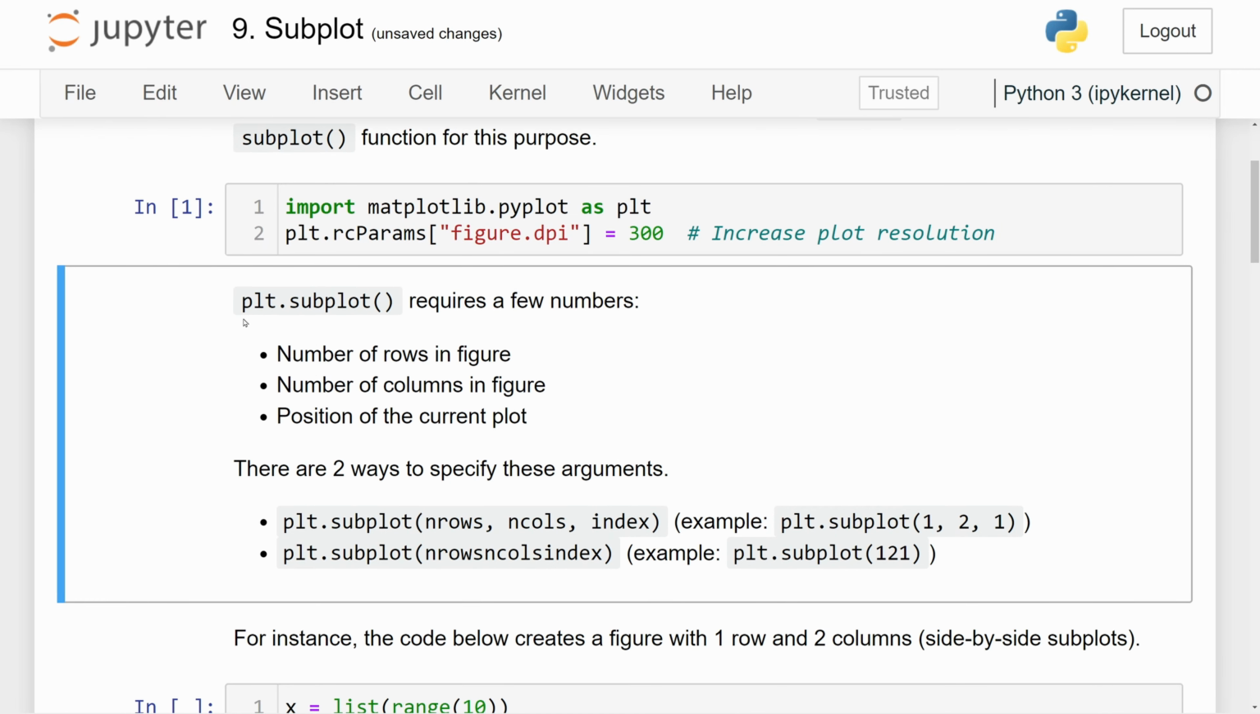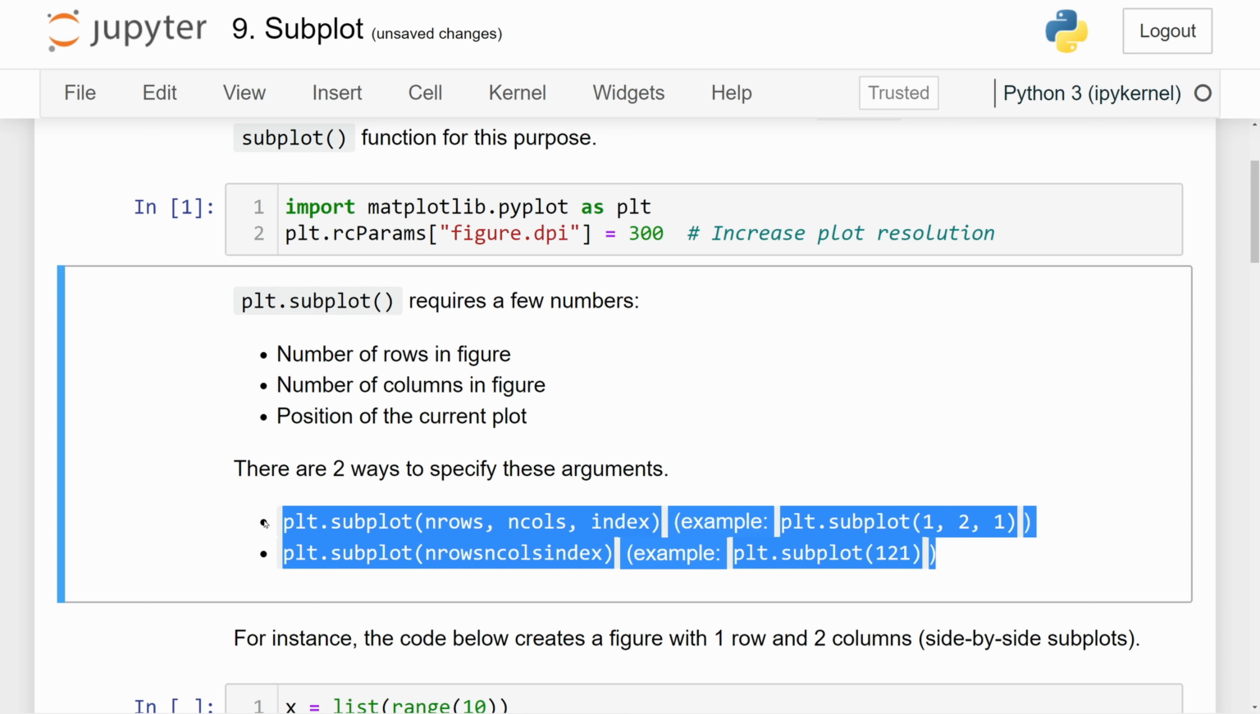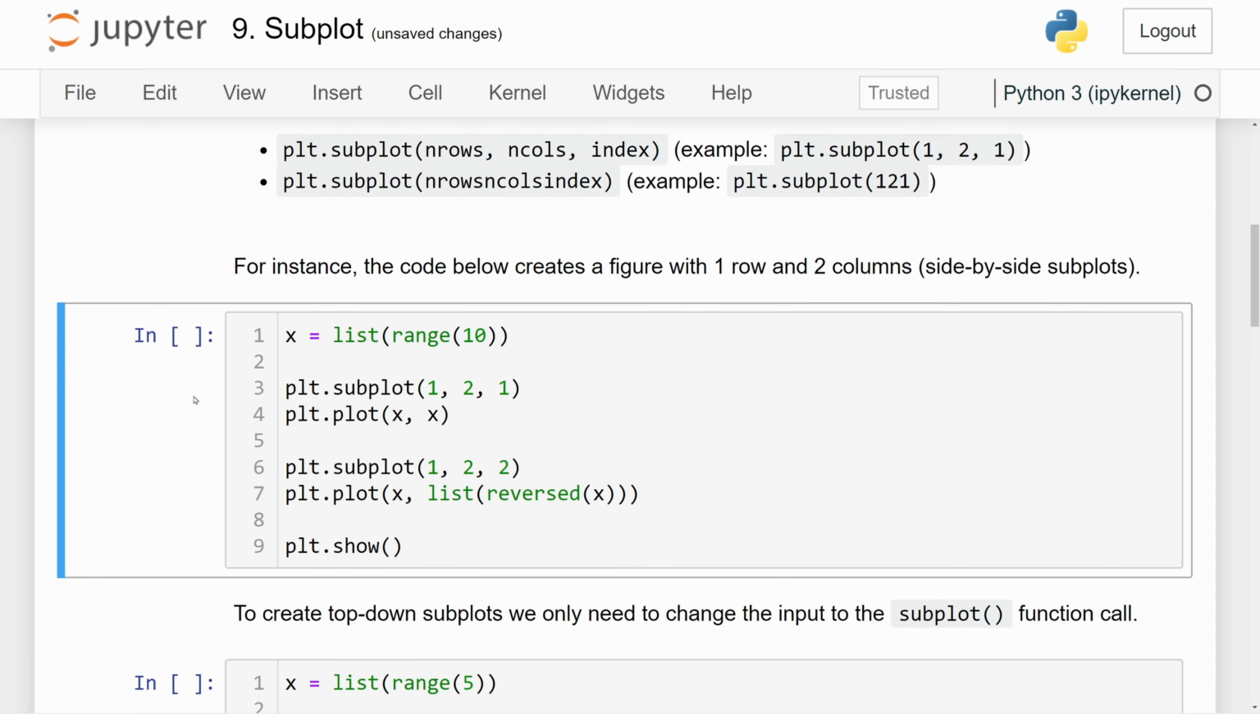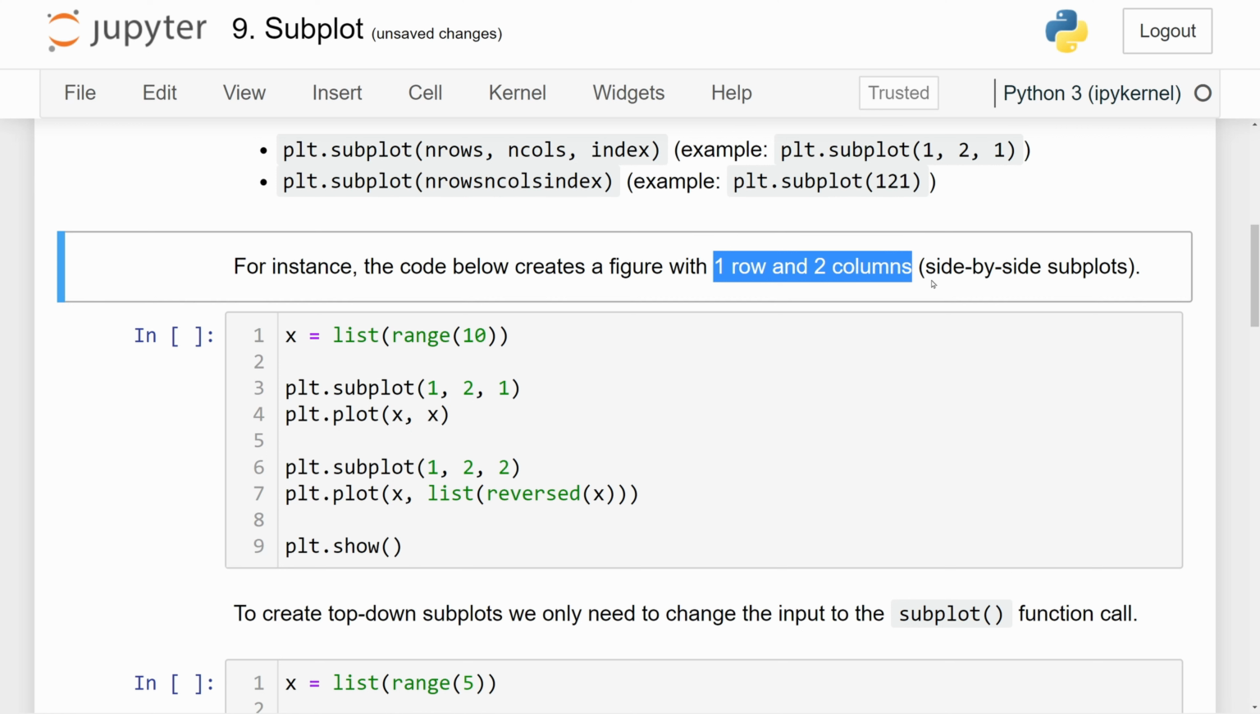plt.subplot is going to require three numbers: the number of rows in the figure, the number of columns in the figure, and the position of the current plot. Before we talk about this, let's first take a look at an example. The code right here is going to create a figure with one row and two columns, so a total of two subplots plotted side by side.